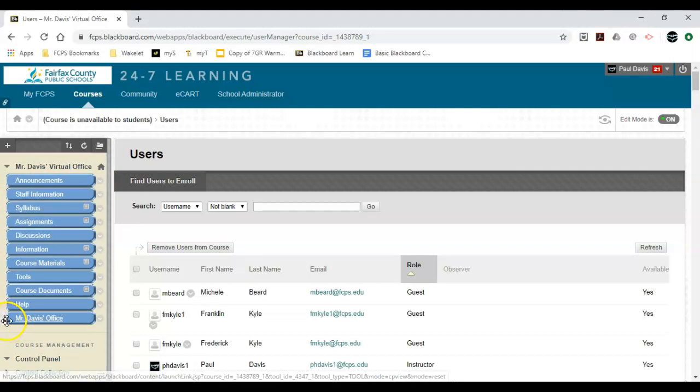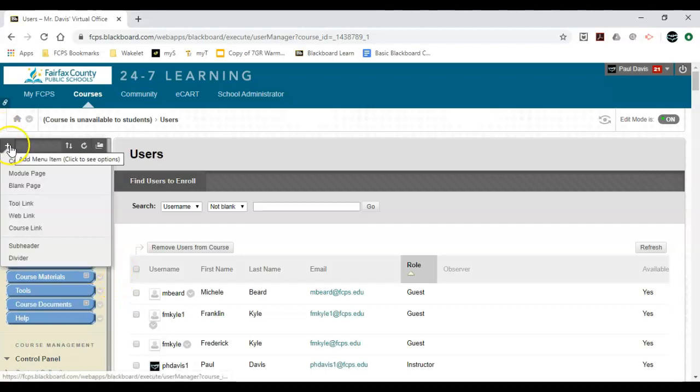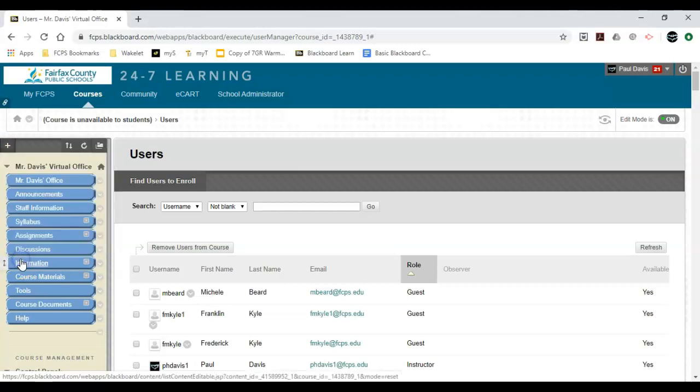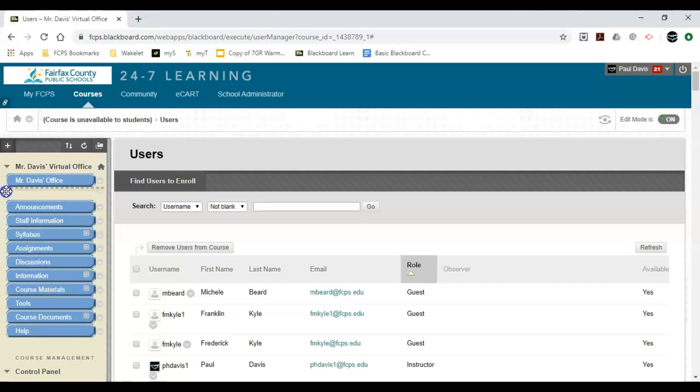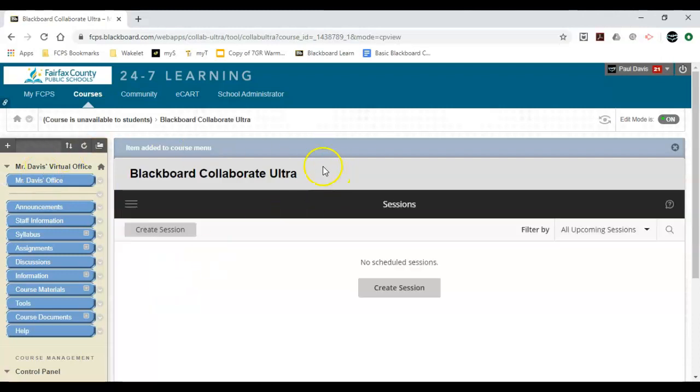And over here at the bottom, we see Mr. Davis's Office. I'm going to move that on up to the top, or just underneath Announcements. Actually, we'll move it to the top. Make it a little bit easier and clearer. I like to add a divider. So go to Add, plus here, Divider. And that little line there at the bottom of the list is my divider. Click on the double-headed arrow and hold the left mouse button down while you drag it up and just put it underneath Mr. Davis's Office. Okay, so now I'm going to click on Mr. Davis's Office. Great, so now we have Blackboard Collaborate Ultra, but we actually don't have any sessions created yet.